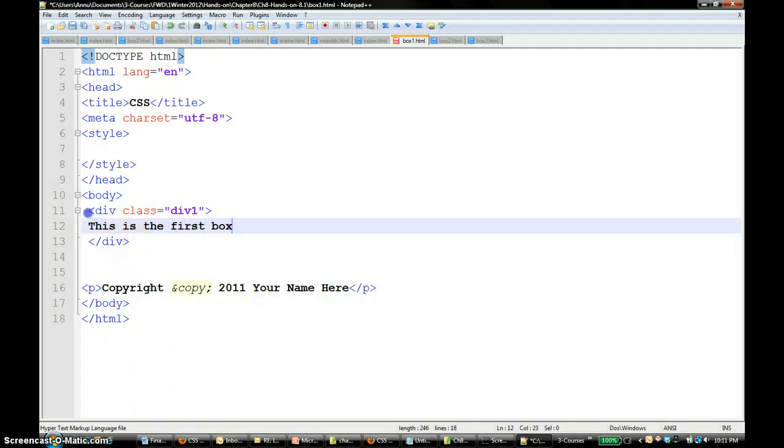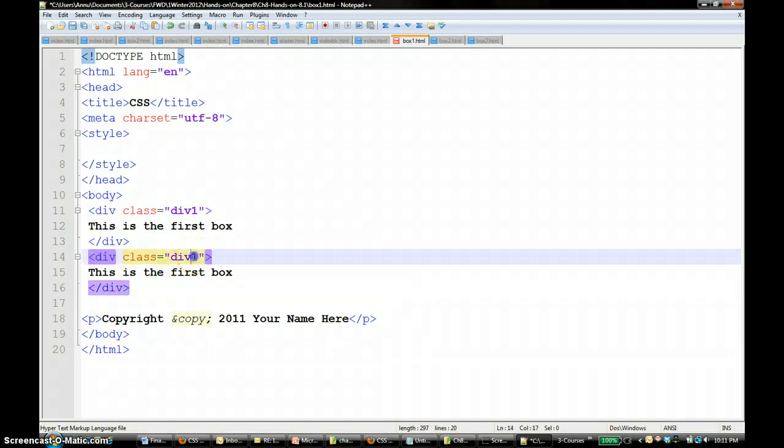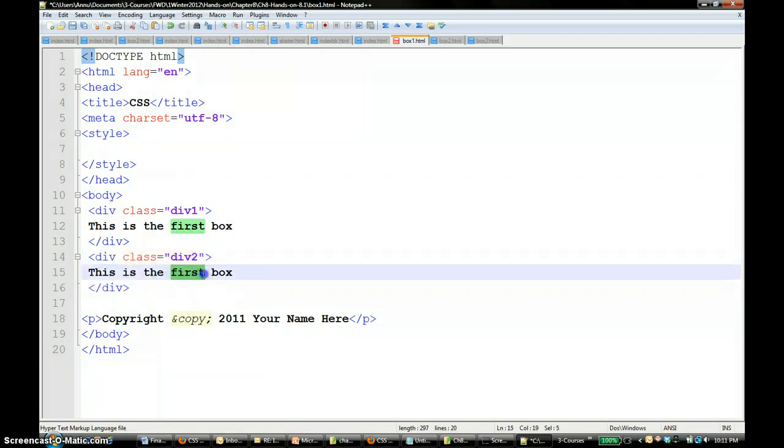Then I'm going to put another div, name it div2, and I'm going to say this is the second box. You know that the div tag is a block element, so it would simply appear as 2 lines. So I'm going to save it and see that in Firefox.